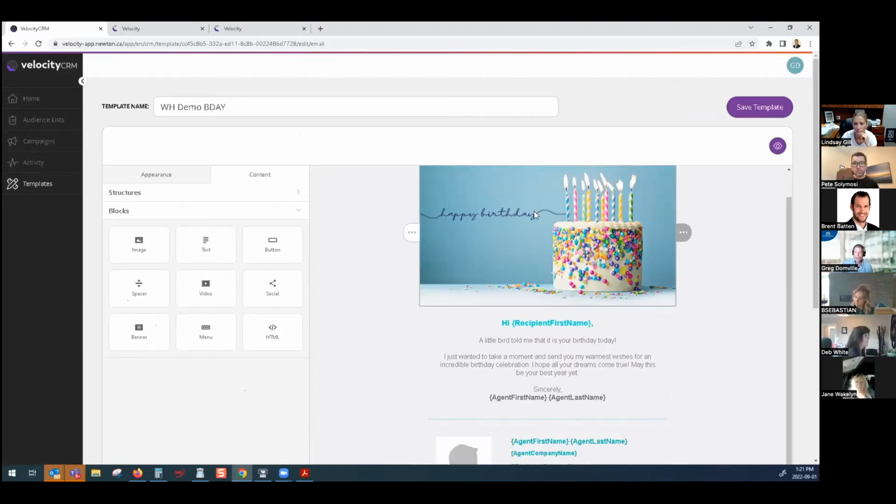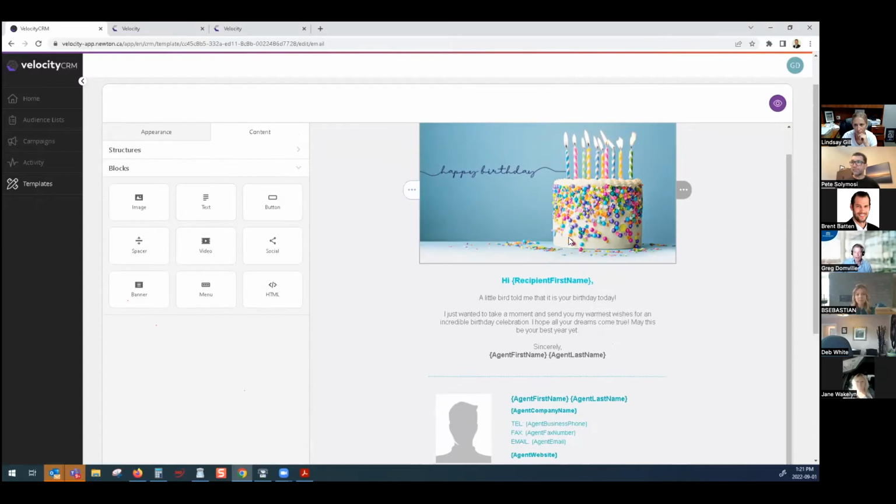So when you click on a section that you want to edit, that's when the right side opens up. So this is how a birthday template looks. They're going to see a great banner. It's going to address them by the recipient's first name. This is a merge field. Obviously, that's not how they look at it when they see it. It'll pull in their name. Anything in these squiggly brackets is a merge field. So it'll pull in their first name.